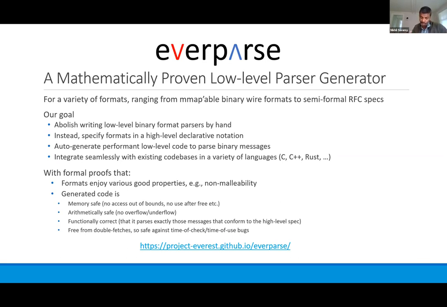The main selling point of our parsers is that our code comes with formal proofs that our message formats enjoy various good properties, notably non-malleability. That is, the parsers and the serializers are mutual inverses of each other. So a message that you receive on the wire can represent at most one high-level message that the application is intending to exchange. Aside from proofs about the format, the code itself is proven to be memory safe, arithmetically safe, and functionally correct, meaning that it parses exactly those messages that conform to the high-level spec. We also prove that our code is free from double fetches, meaning that as we validate the contents of an input buffer, we read each byte of that buffer at most once, preventing things like time-of-check versus time-of-use bugs.